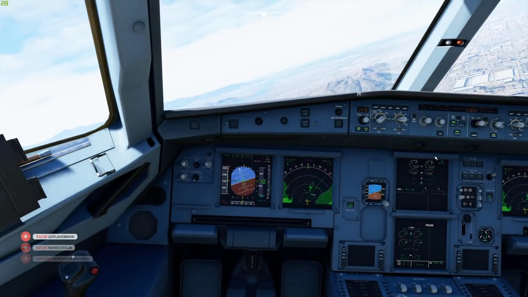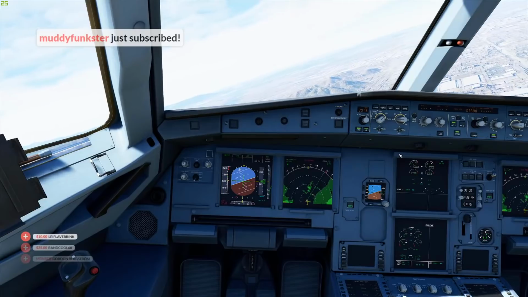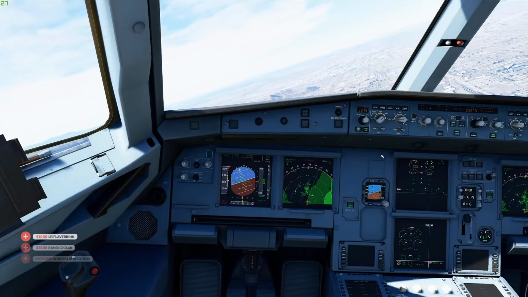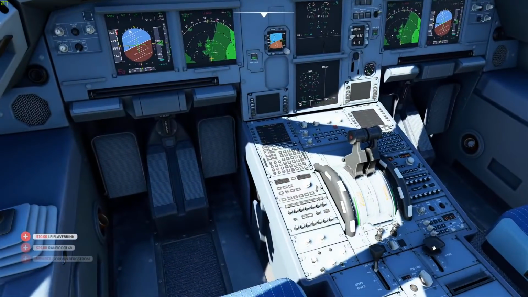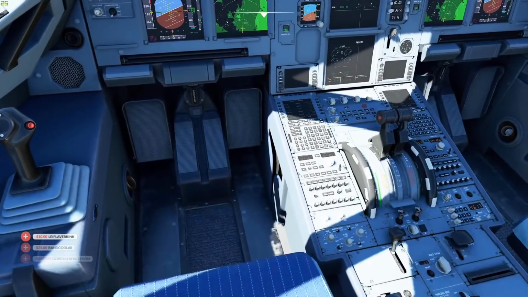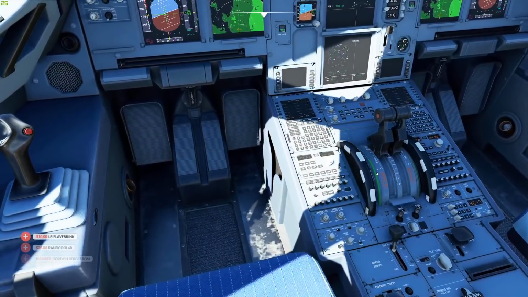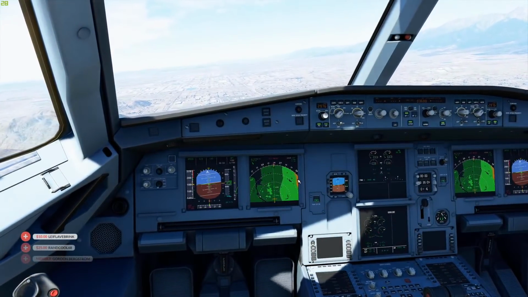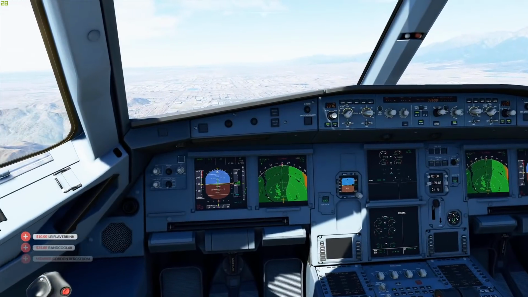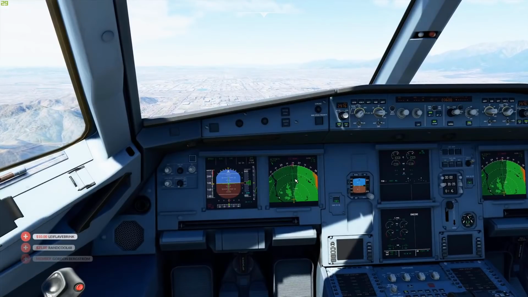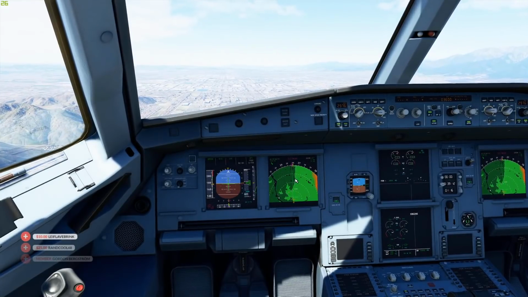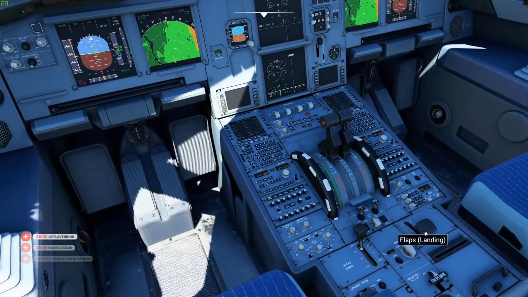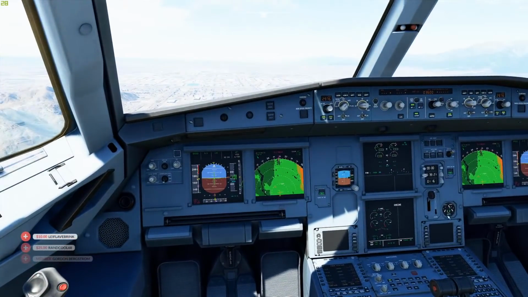All right, and approach. And we're gonna go to flaps 2 now. And let's arm the... we left it armed the whole way to Ontario. And of course we're gonna deactivate the autopilot at about 1,000 feet. Right, and flaps 3. And we're gonna select gear down.